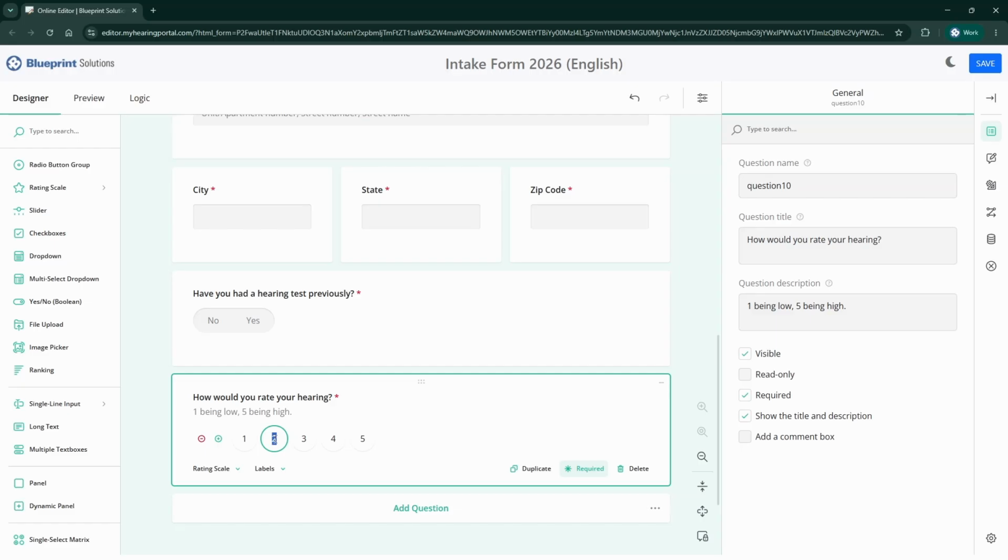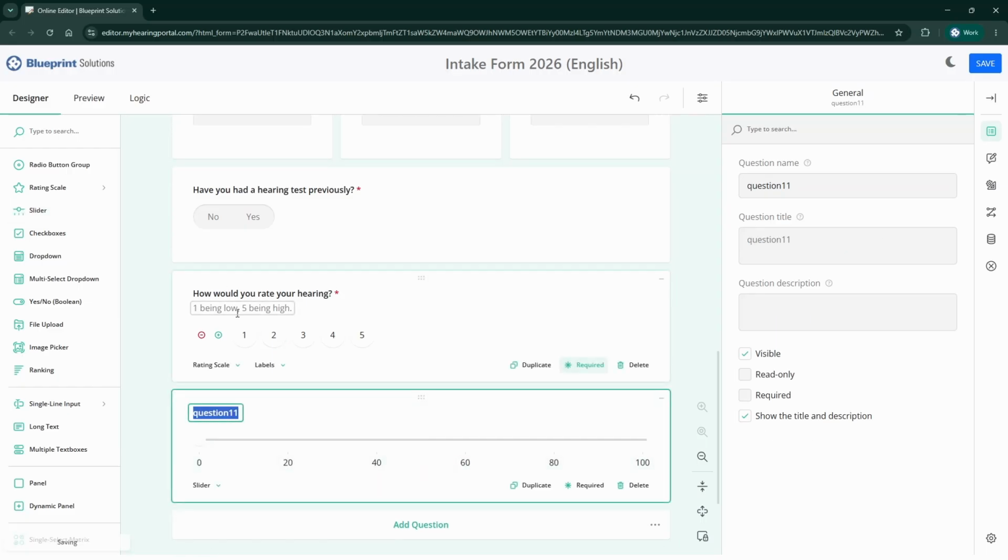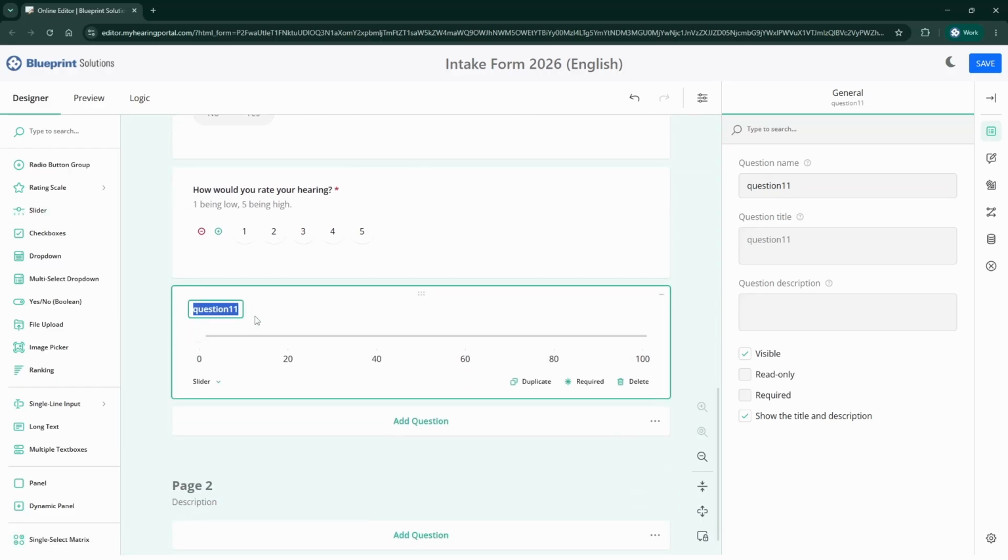When the range of a question isn't best rated by number, the slider would be a good fit. Let's say I want to ask about how often a patient's hearing affects self-esteem. Depending on your question, you might leave your labels in numbers. Myself, I am going to adjust these just by clicking in.